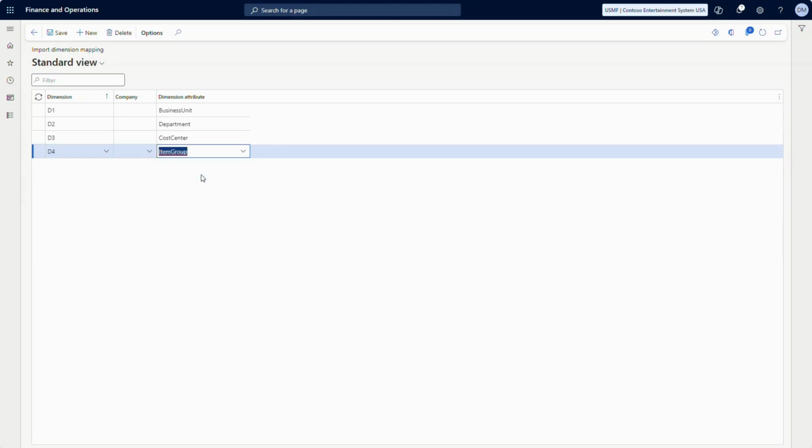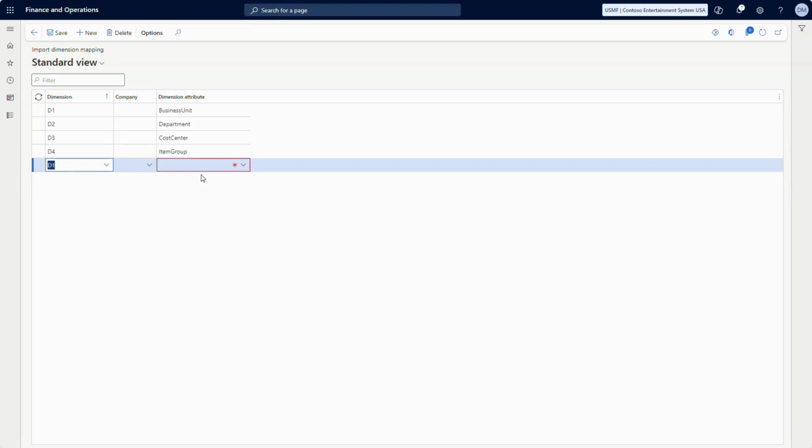Let's say that I know that in some legal entities, the fourth dimension represents a different dimension. I can come in and either set D5 to be the dimension for that company, or what we typically suggest is to say D4, but for a particular legal entity, it is actually a different dimension. In this case, it is called product group in the Contoso data. If a company is not specified in this list, it will fall back to whatever the default setup is, but you can set up different dimensions for different legal entities.